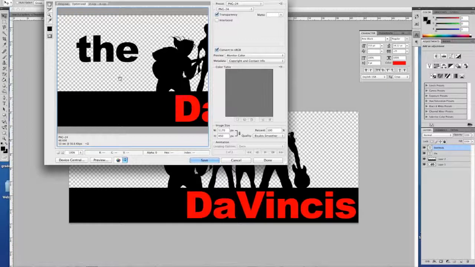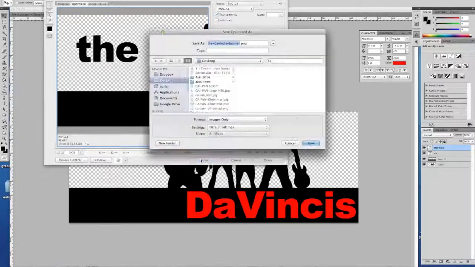So ensure that you save this image to the folder where you're keeping the images that you're going to use on your website. So remember, the PSDs are for you to edit later, the PNGs, JPEGs are what you're going to use on your website.